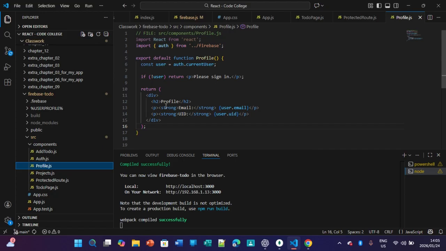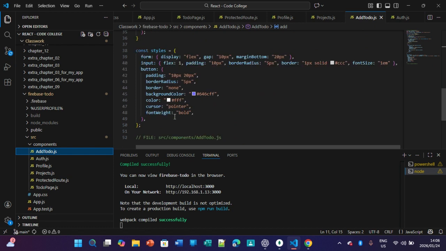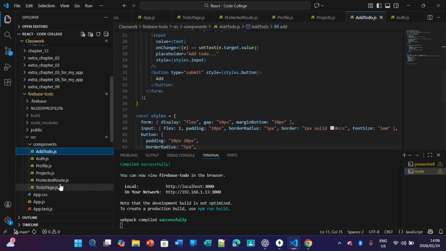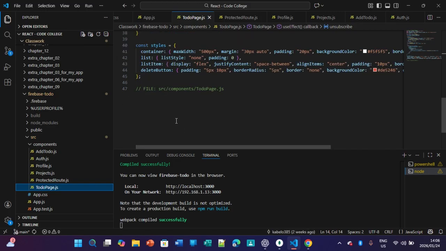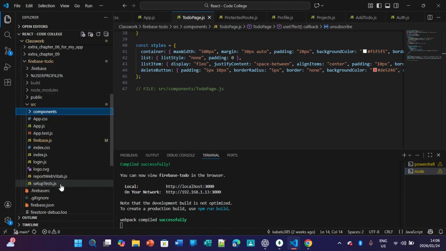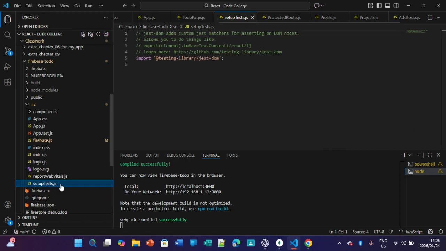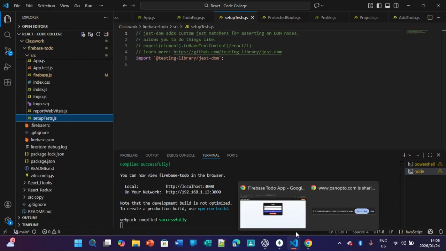I mean, project, email, UID. If you don't have a user, please sign in, and then add to-do.js, to-do page, auth, then to-do page. Then yeah, that's pretty much what we're dealing with here. And then yeah, you've got Firebase, that I'm going to go over just now.